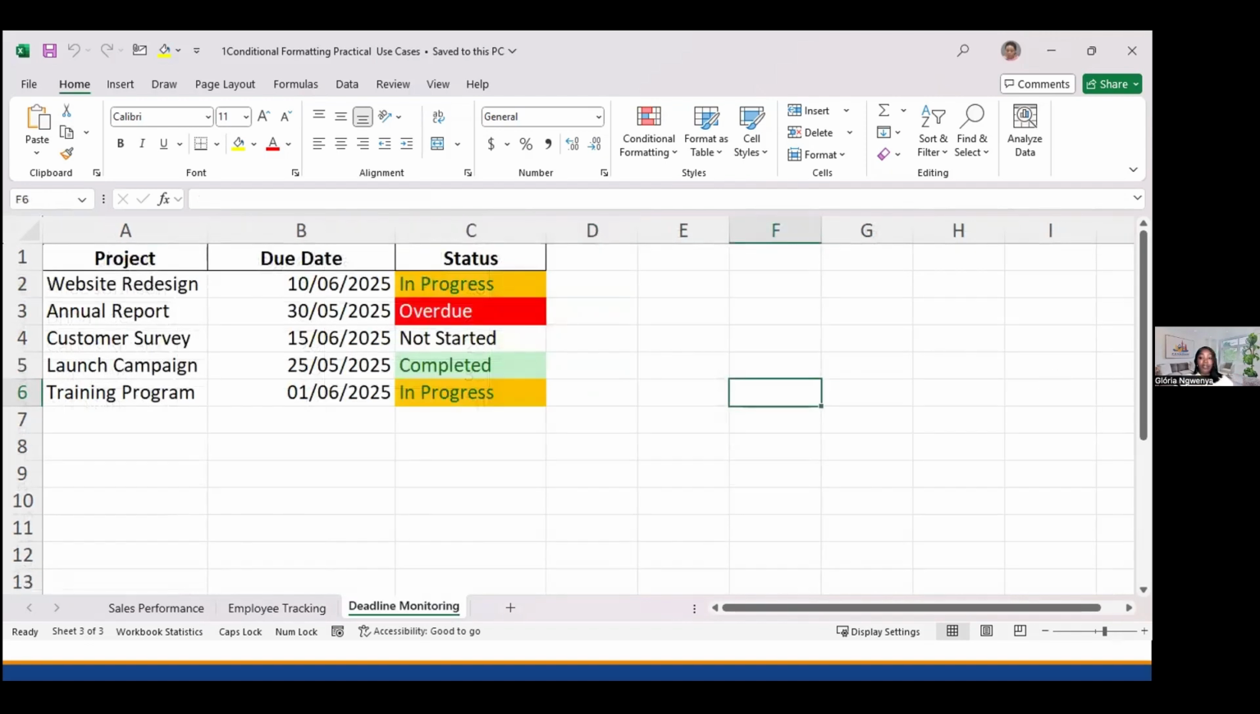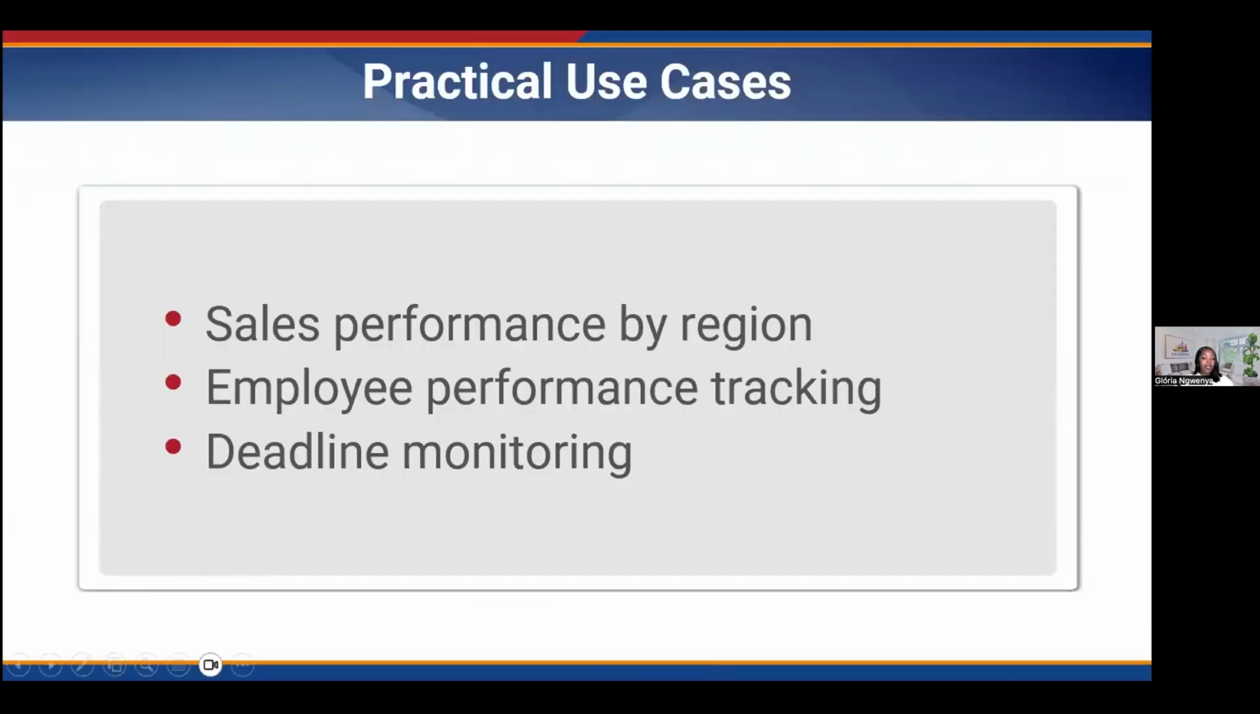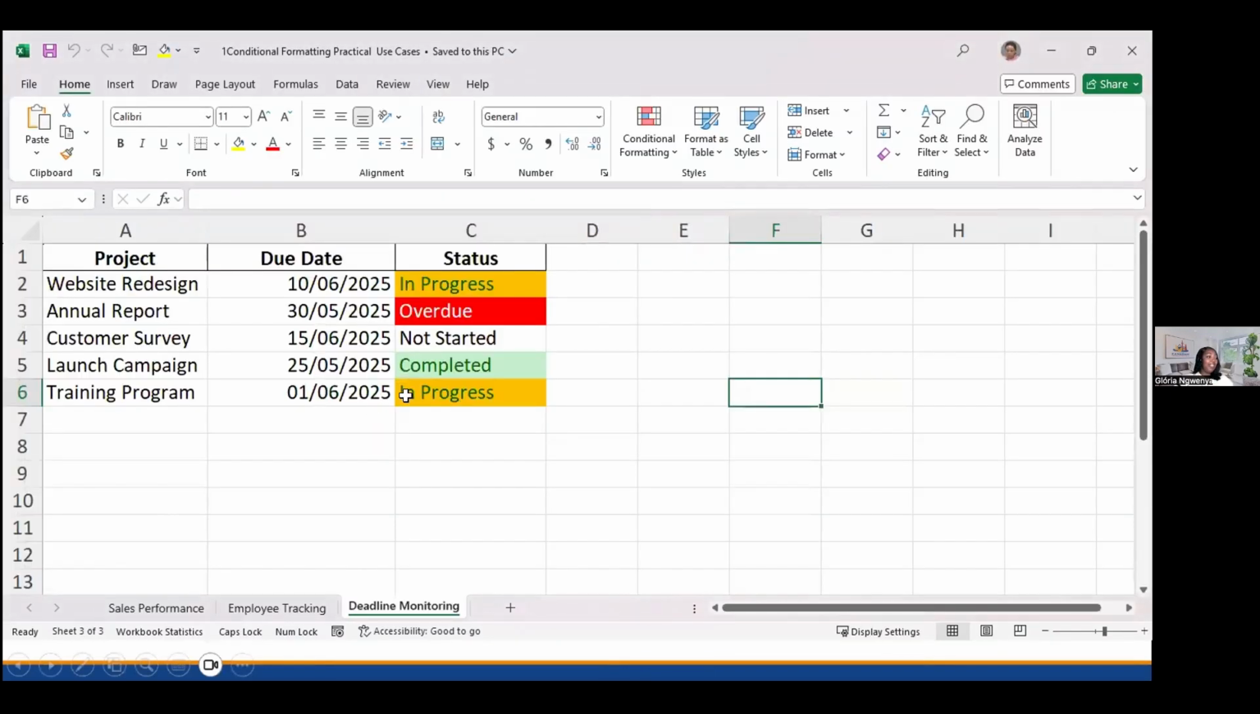And finally, I have this example of conditional formatting where we apply a certain color to each status of a project. So if it's orange, it means the project is in progress. If it's red, it means the project is overdue. And if it's green, it means the project is completed. So those are some of the different ways that you could use conditional formatting in different situations. But now let's go into the actual feature, the actual tool, conditional formatting, and we'll see how it can be used in Excel.